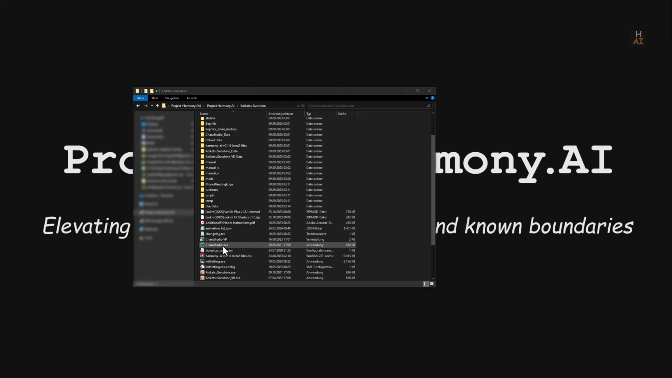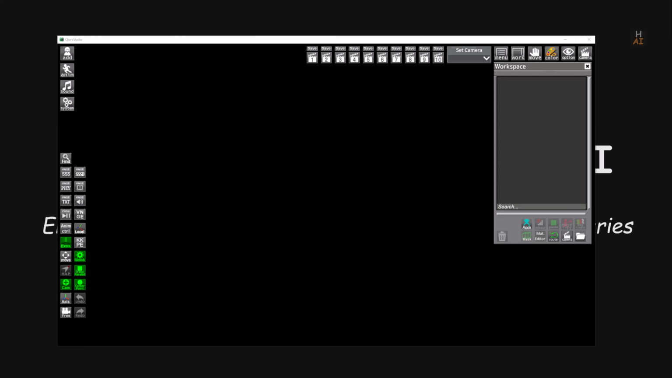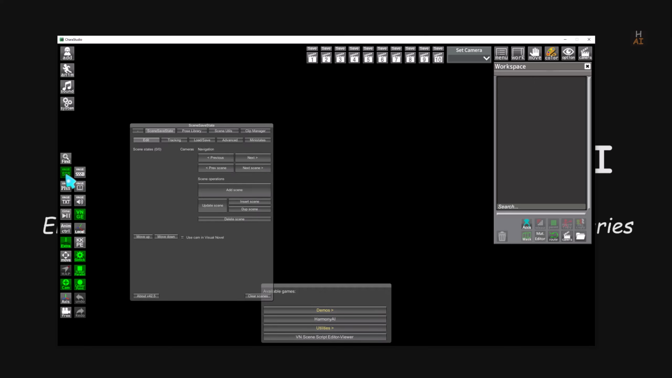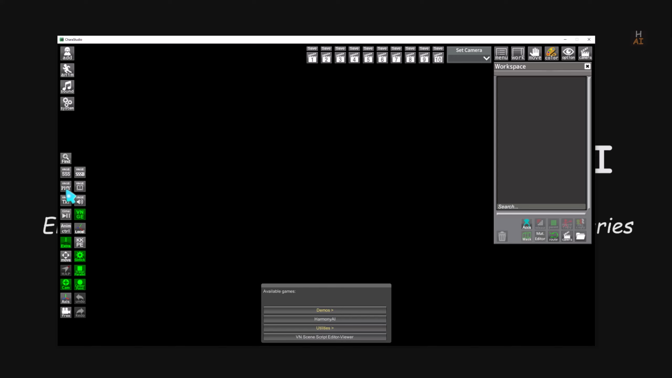Let's quickly check if everything worked. Start up the Studio software and wait for it to load. If the installation was successful, you'll see a VNGE button in the controls, which when clicked, opens up a menu with a button labeled All Games. When you click on that button, it should again load a submenu containing another button labeled Harmony.AI. Also, you'll see other VNGE related buttons for plugins like SSS, SSSB, Physics, and Text in the main menu bar.